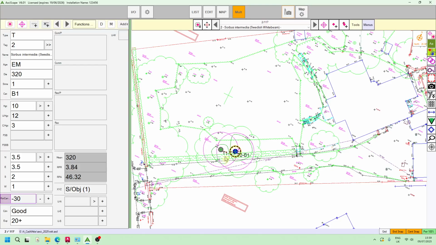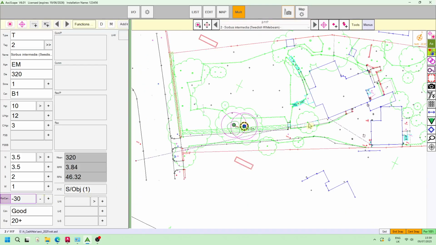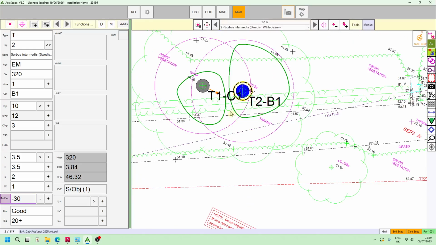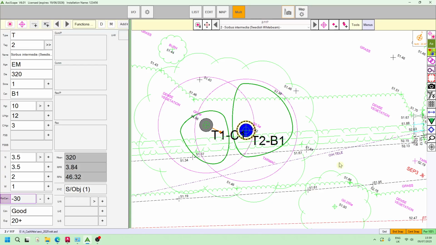This only works from version 6.01. It was added then, but it's just a little tweaker, so you can set canopies without having to do it in CAD later.